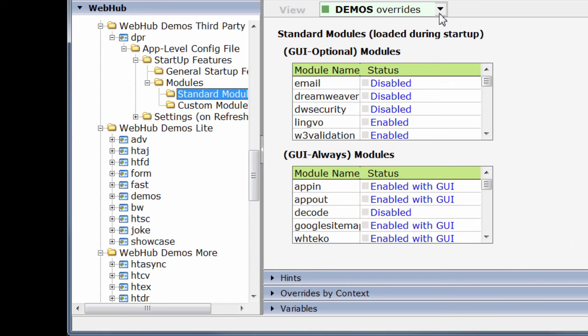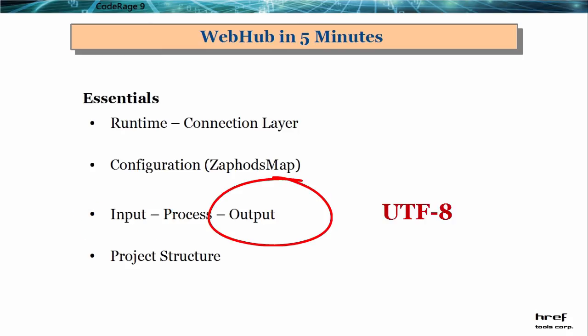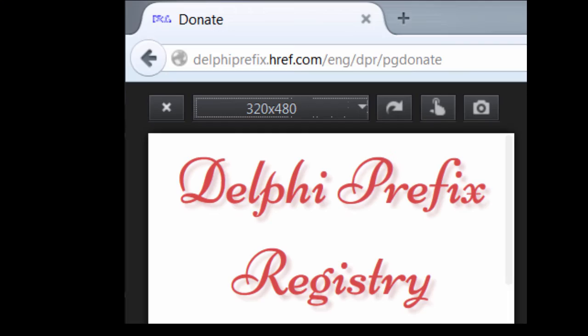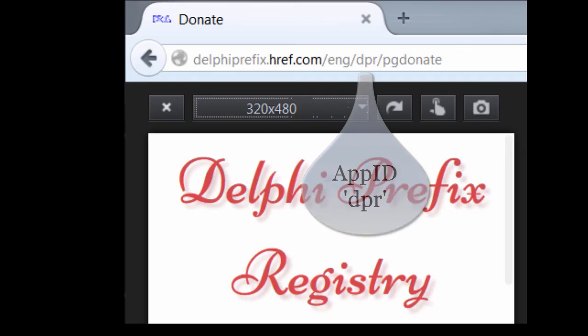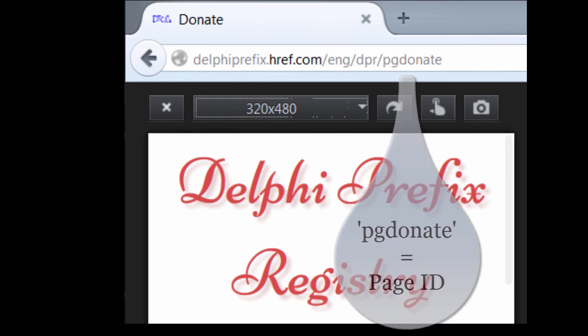The app ID links in to a rich XML-based configuration system, which is surfaced in the ZMadmin GUI. This is where we can enable certain features on development machines and disable them on production. Input includes the starting URL, data from HTTP headers, and posted data values. Output is a UTF-8 document, usually HTML5, but it can also be JSON, XML, CSS, or JavaScript. The incoming URL will generally contain an app ID and a page ID, and from there, the WebHub connection layer gets the control through to your custom application.